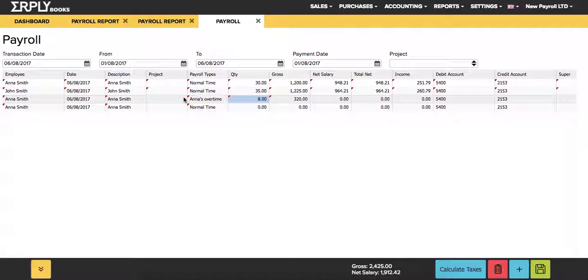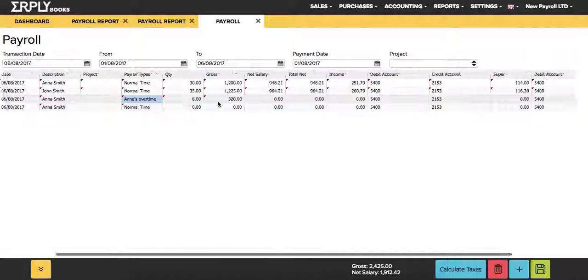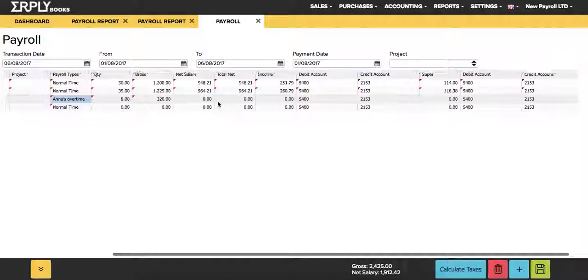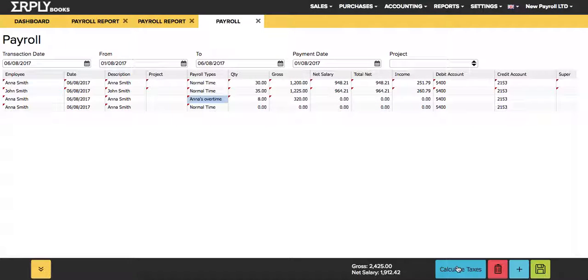Okay. Everything else is done here automatically, so we don't have to worry about that. So I'll just click Calculate Taxes and let's save it.